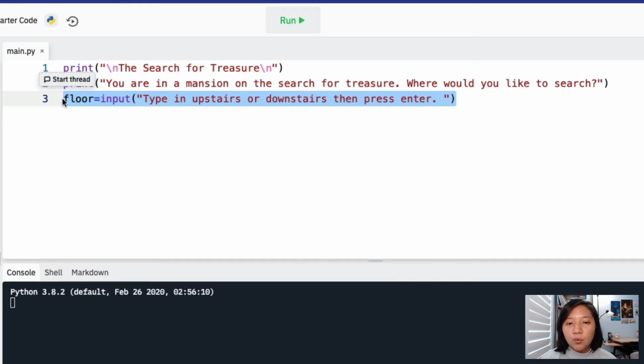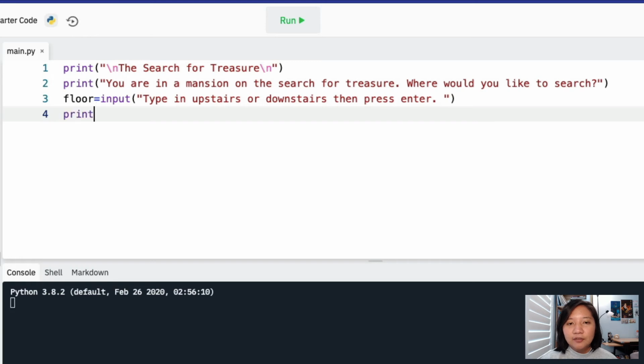When the user types in a word and presses enter, what happens? Think about what we wrote at the start of this line. Did you figure it out? The value of our variable floor changes. Let's add a line of code to print the value of floor so we can see this in action.